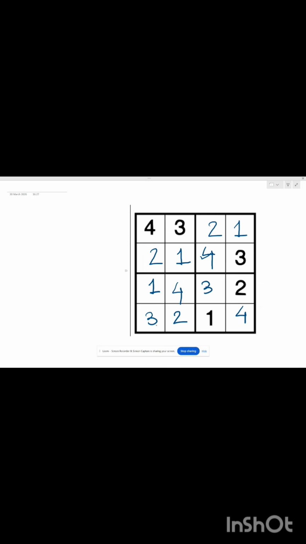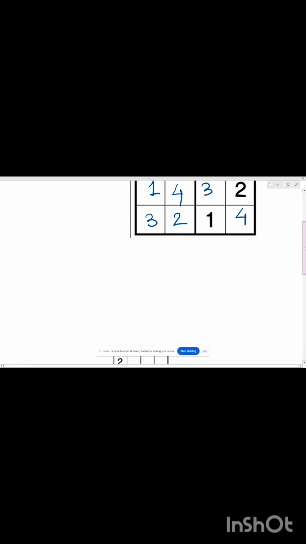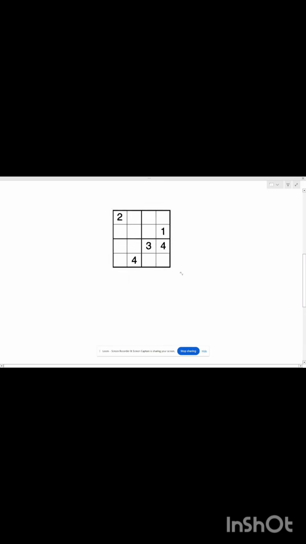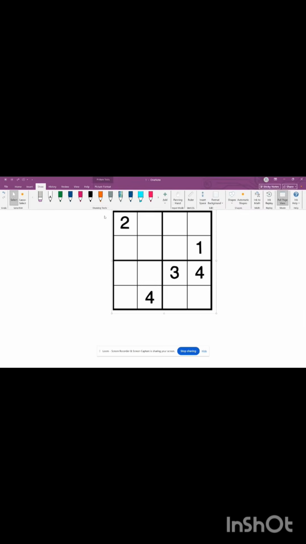Now in this way, we have been filling the numbers in a way that no two numbers should be repeated in the same row and column. Each row and column should have 1, 2, 3, 4. Even in a single box, we should have 1, 2, 3, 4. Now we'll do one more and let's see what we are going to do. With this, we will understand and see a different type of question that is based on the Sudoku.